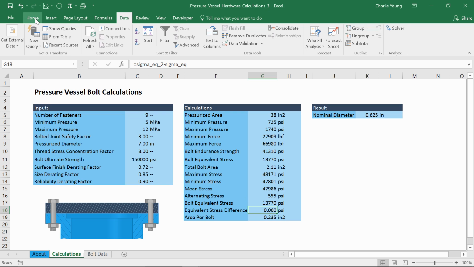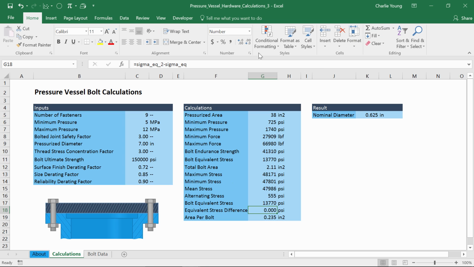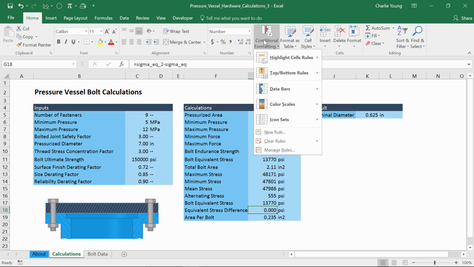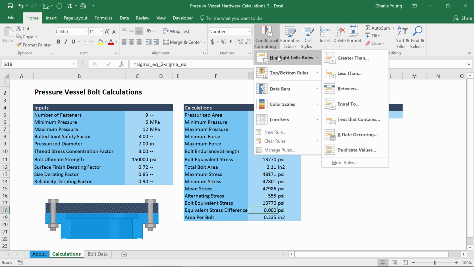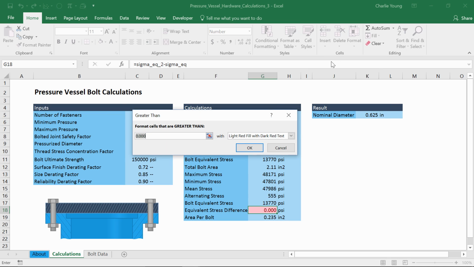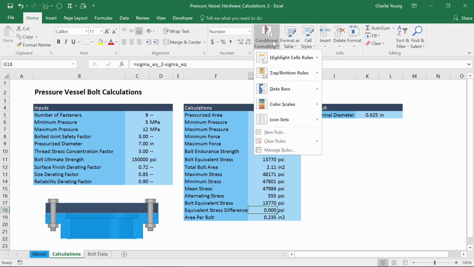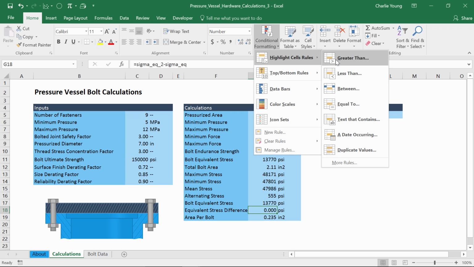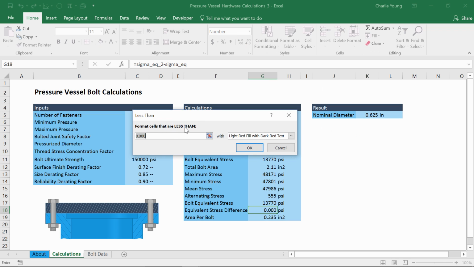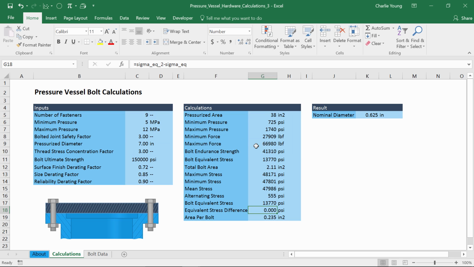To set that up, we go back to the Home menu with that cell selected, open conditional formatting, select highlight cells rules, then select greater than, and if the value in the cell is greater than something like 0.01, we'll give it a light red fill with dark red text. Now that value could also be a negative number, so we'll use conditional formatting to create another rule, this time a less than rule. So if the value in the cell is less than negative 0.01, again, it'll highlight that cell.